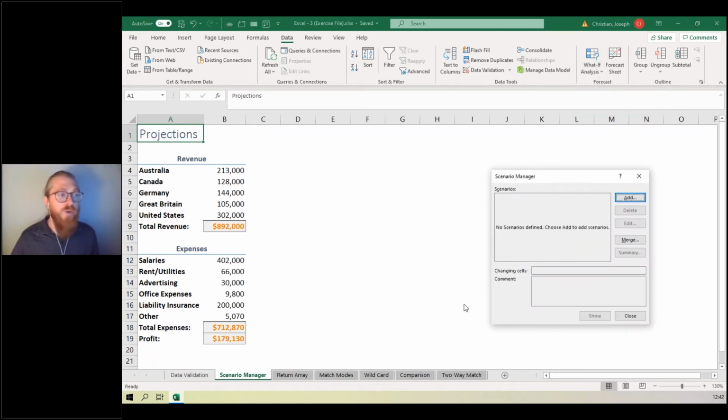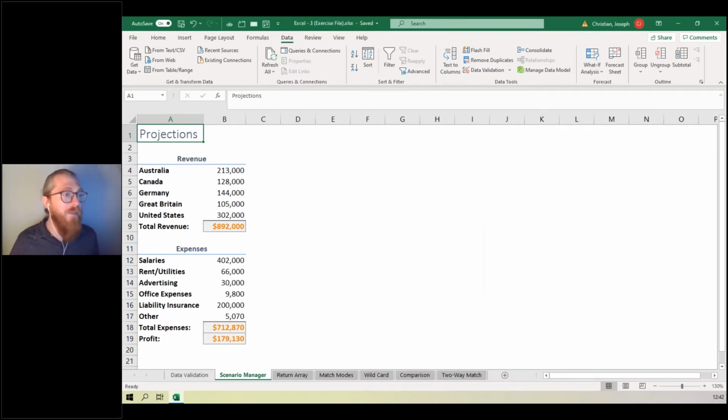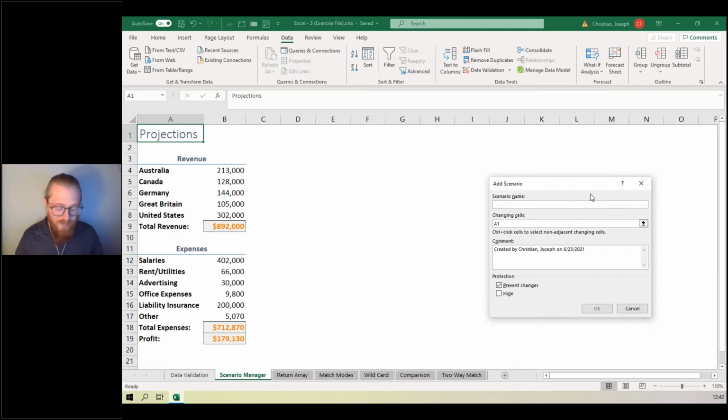It pops up, there aren't any scenarios yet, so I have to add my first scenario. So I click that add button. Now, a tip, you always want to keep your original numbers in here as a scenario. So the first one I'm going to do is original, so that I don't lose these numbers. Okay, my original numbers here.